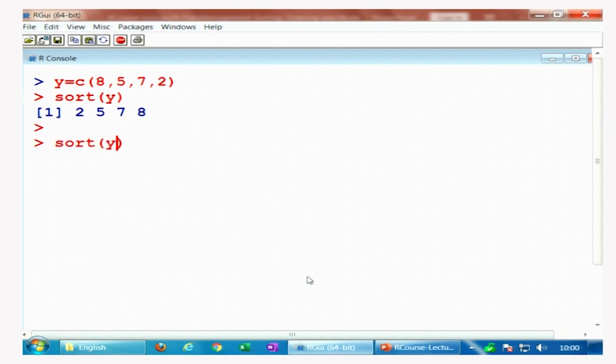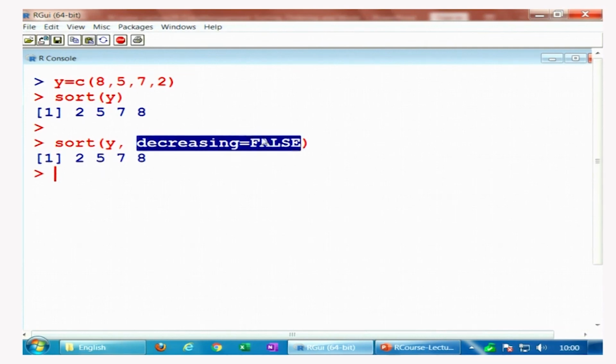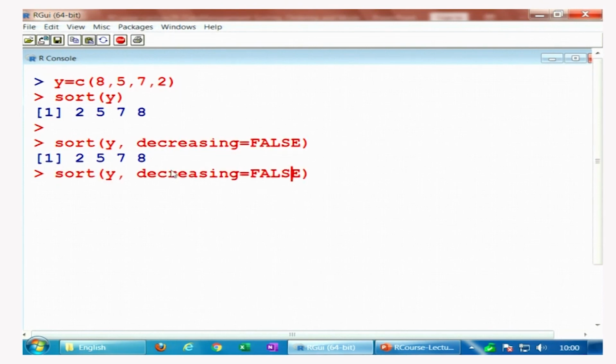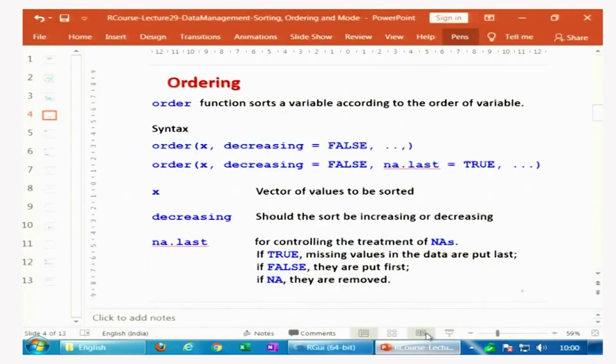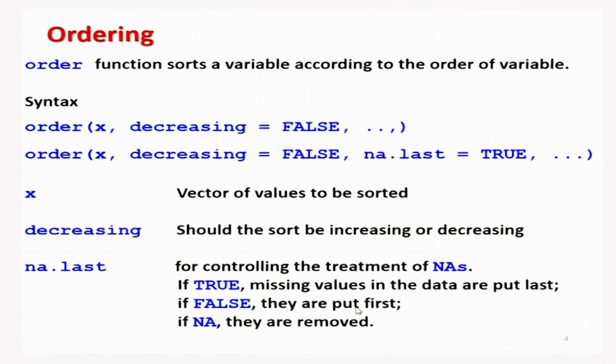And in case you use the option decreasing is equal to false, then let us see what you get here. So, this is the same. You can see here that decreasing equal to false is the default option in the sort function. And in case you give decreasing equal to true, then you can see here that it is arranged in such a way that the maximum value occurs first and the minimum value occurs at the end, right.